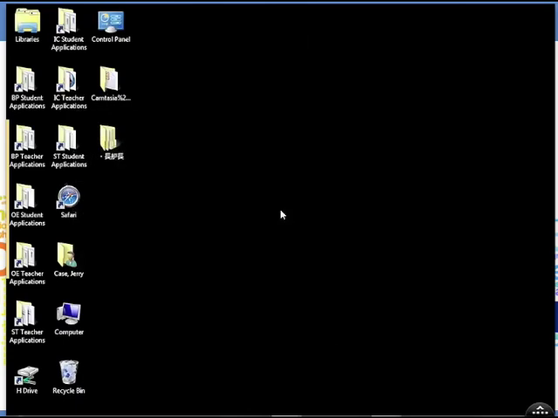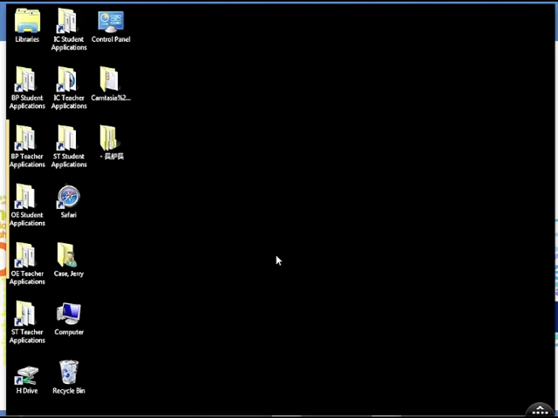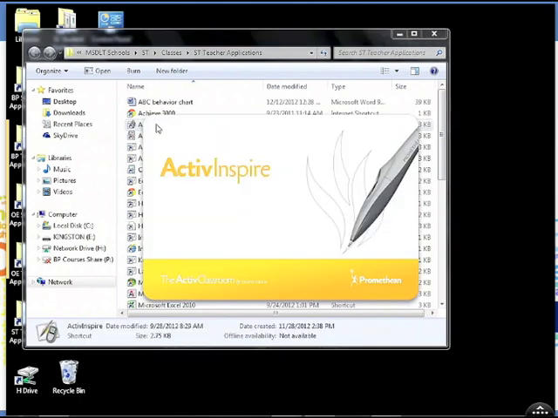And there's my computer, or my laptop. So as you can see, I'm tapping and moving the mouse around just like I would with a mouse. So in this case, I want to launch my ActivInspire. Since I don't have a shortcut, I'm going to launch the teacher applications. I'm going to look for ActivInspire, and there it is. And it's going to launch.